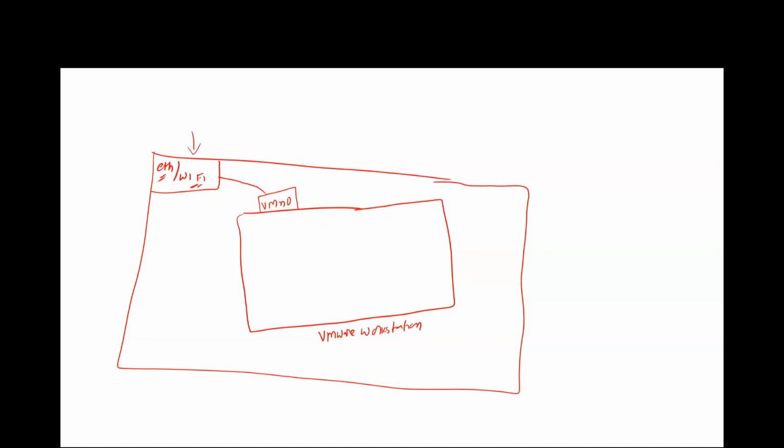VMnet 0 is an adapter on your VMware software, right? It's a network adapter on the VMware software, a virtual network adapter, which will be connected directly to our existing Ethernet card or Wi-Fi card, based on how our system is connecting to internet, right? Now, once it is configured to directly connect to our Wi-Fi or our Ethernet, then in the VMware software, you're going to create multiple virtual machines. So assume this is your CyberSec 11 virtual machine.